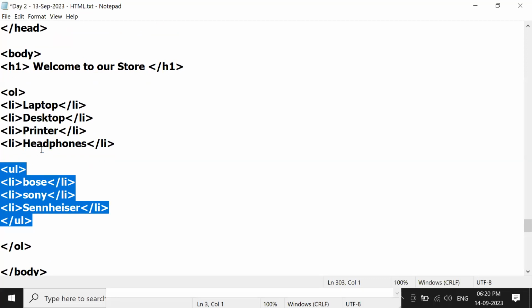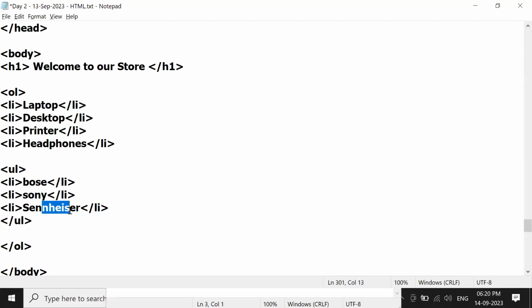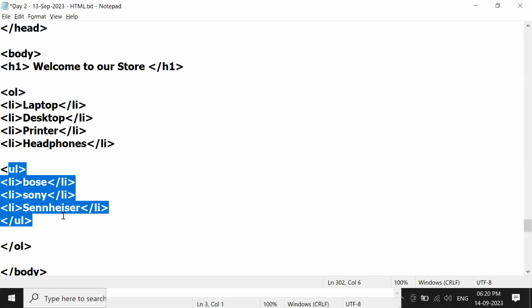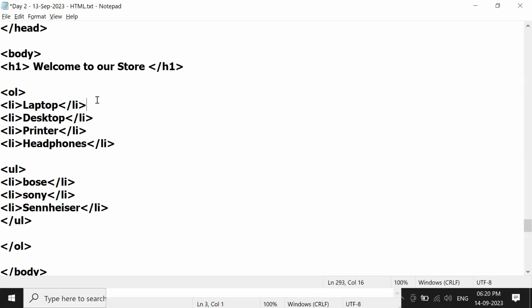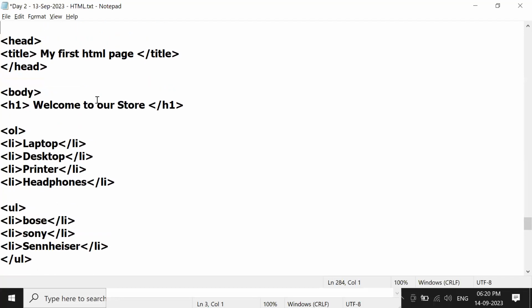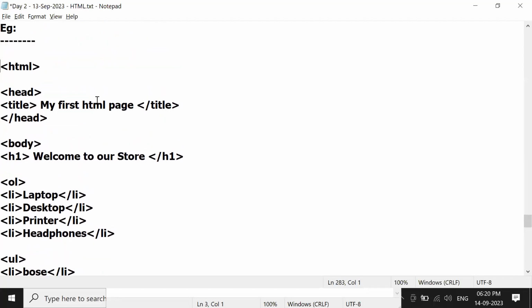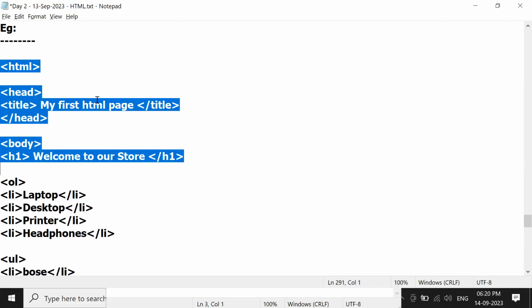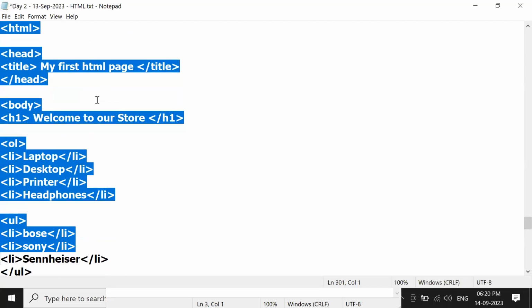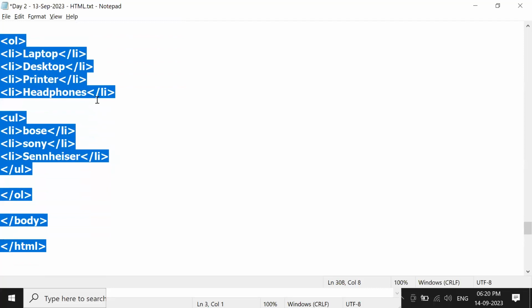So inside the headphones, I want to showcase different brands of headphones like Bose, Sony, and Sennheiser. This will be an ordered list. So how will this information be showcased? Let's try to understand. This is the complete HTML file. This is the beginning of the HTML tag. Head is my first page. Body, welcome to our store. Laptops, desktops. So let me close the HTML.